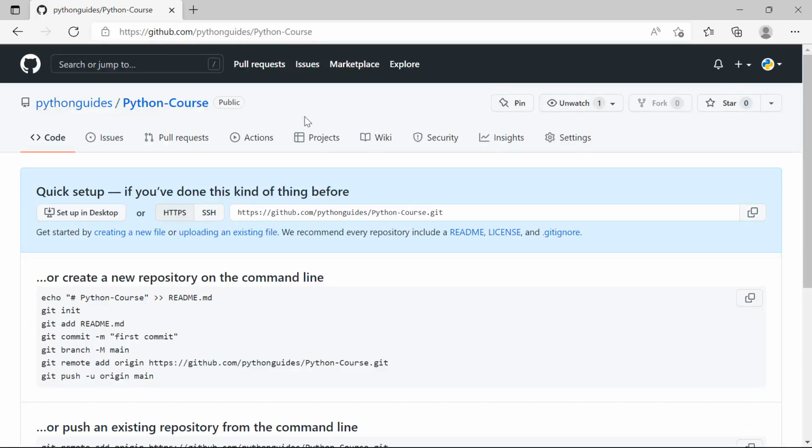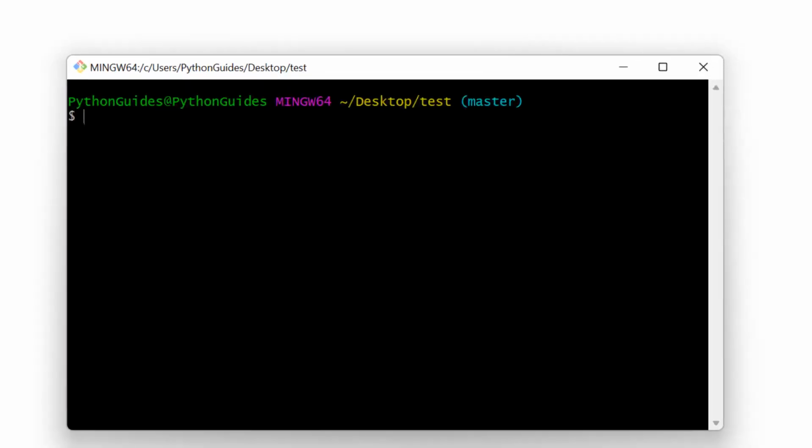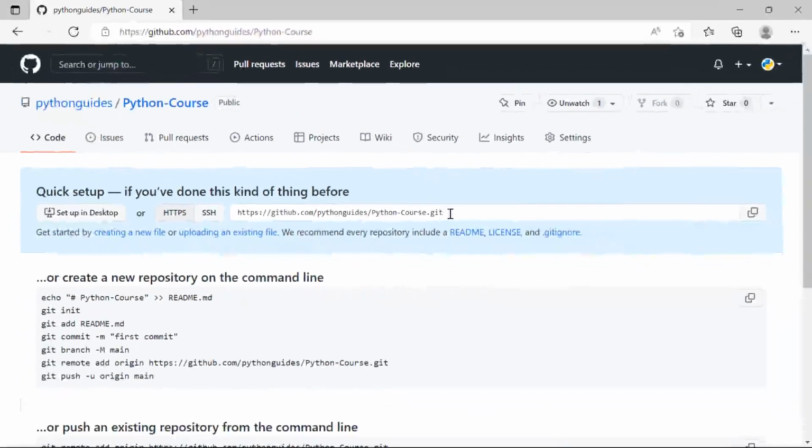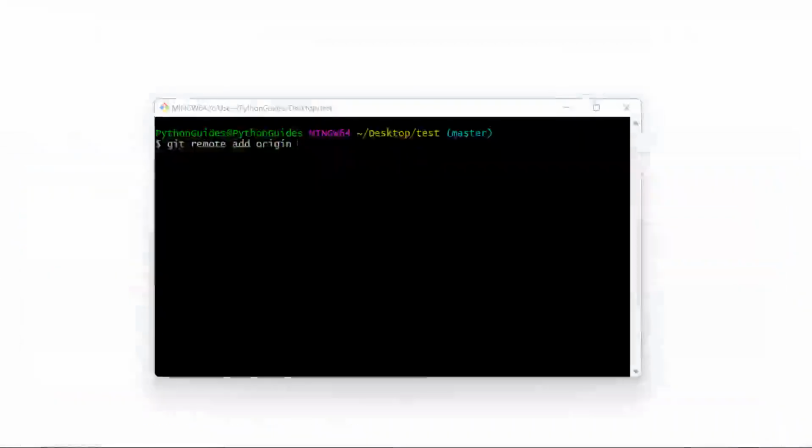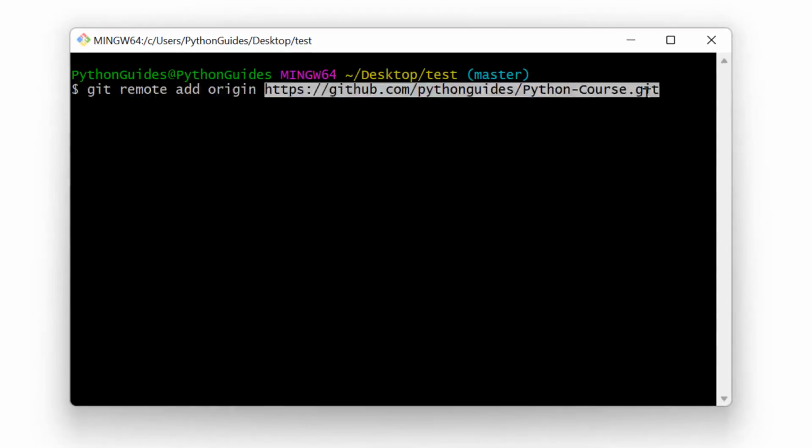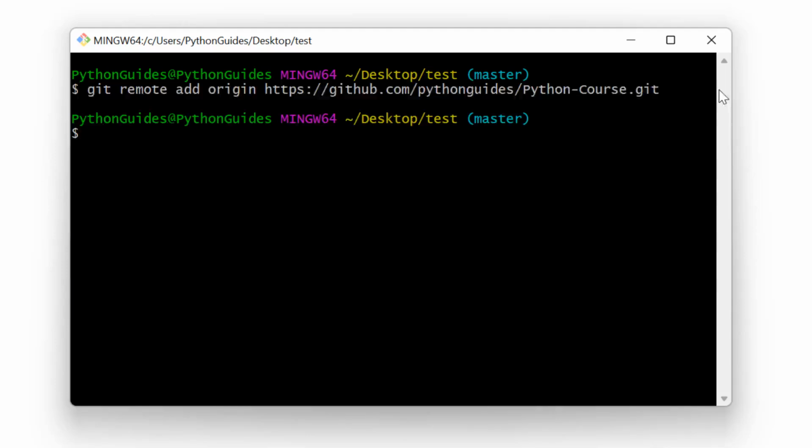So I will open my Git bash again. Now to push the locally created Git project to GitHub, we need to create a connection between the local repository and the remote repository. For this, we will simply use this command, which is git remote add origin. And after this, we have to specify the URL for our repository. So I will open my repository in the browser, and from here I can simply copy this URL and I will paste it here and simply click on enter. So again, this command will also not return anything, but we have created our connection.